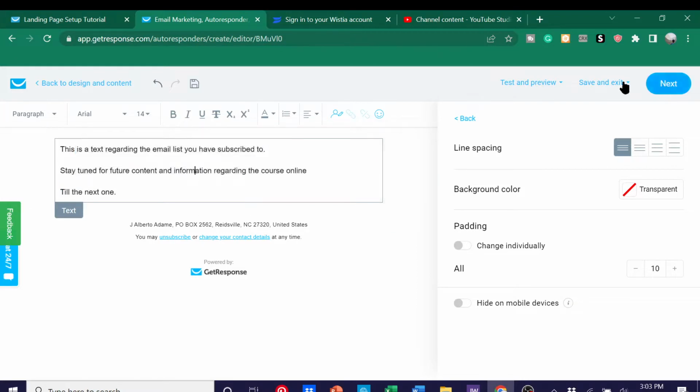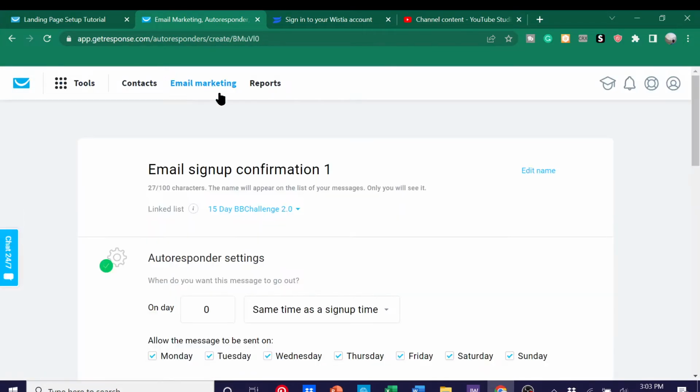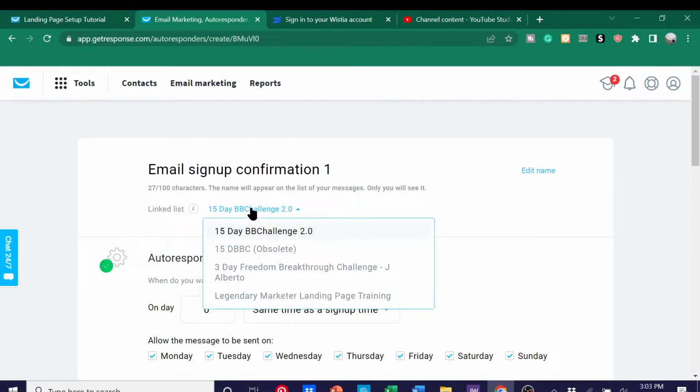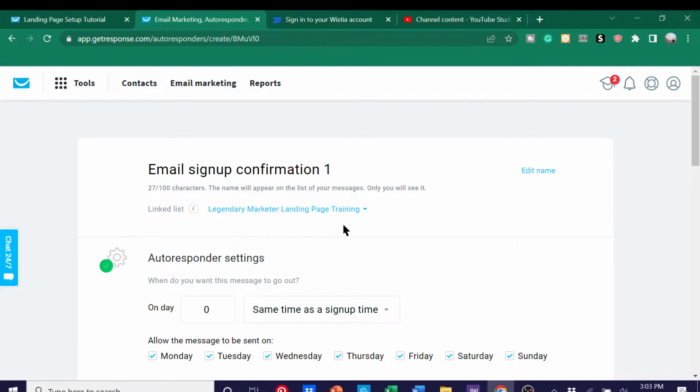All right, so save and exit. We're just going to hit the next button. It automatically saves, so we won't have to worry about that. Okay, same time as sign up time. Now, one thing that almost slipped out of my head: make sure that your list is actually the one that you have just created. In this case, because it's the first list, it's automatically going to put in that first list for you.